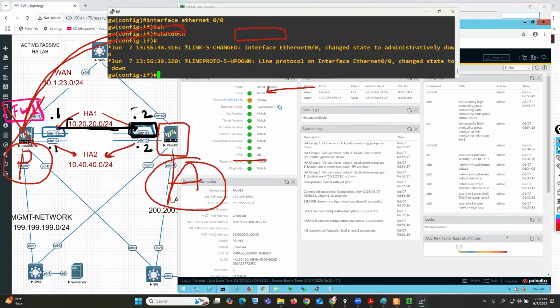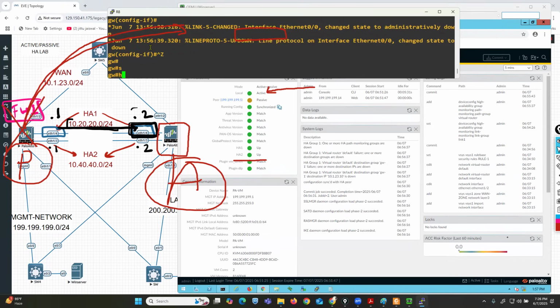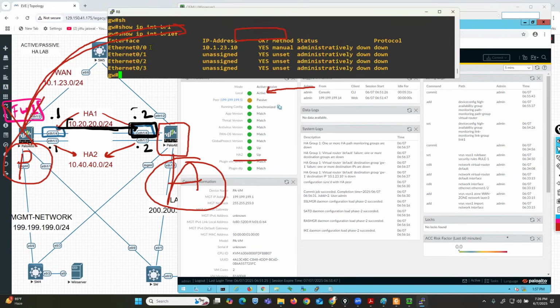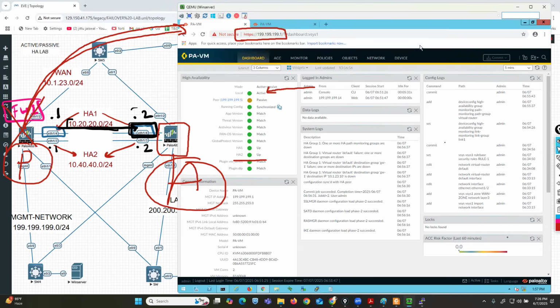This interface is shut down. Let's verify. Show IP interface brief. Yes, this interface is down. We can refresh. Wait.